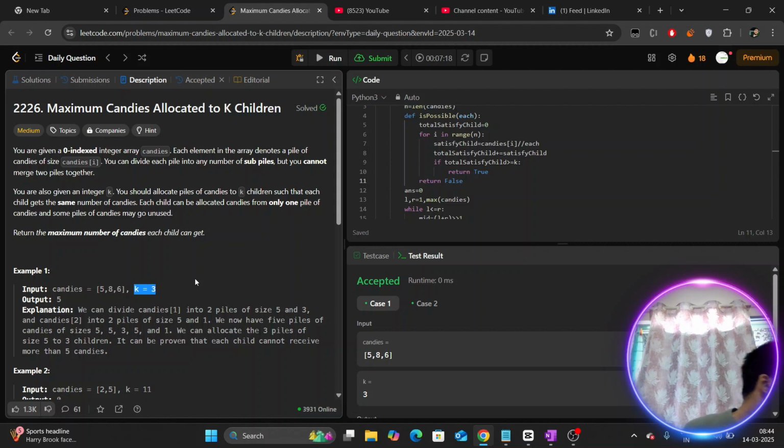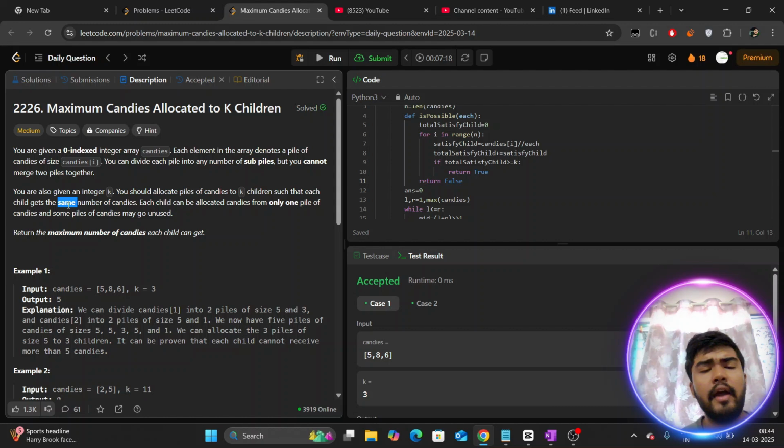Okay, fine. Now you will ask, we have k children, we have different piles of candies, and we have to divide them among k children. Okay, fine. And the constraint is each should get the same number of candies. Okay, I will take care of that also. Now, what next? Each child can be allocated candies from only one pile.